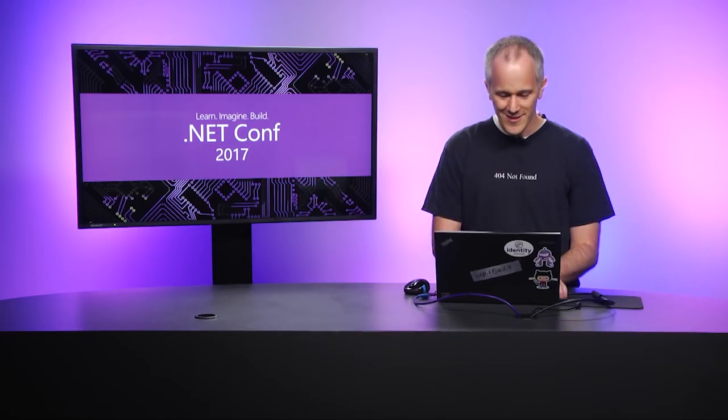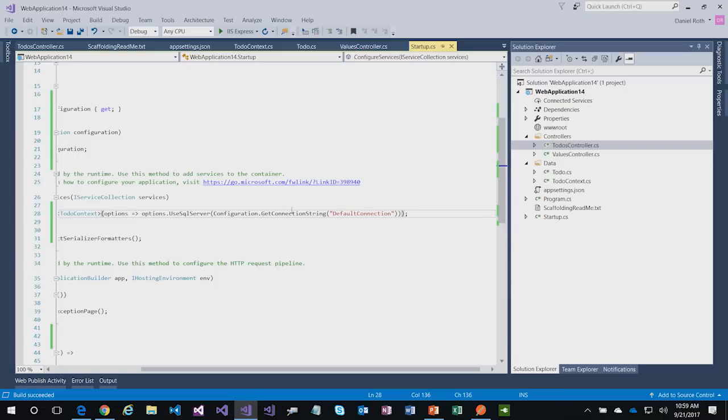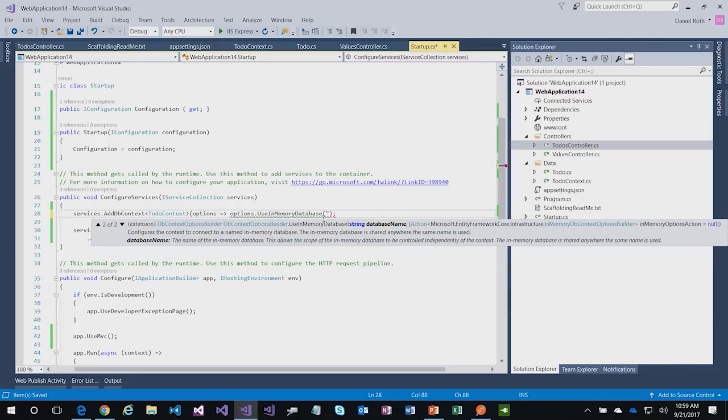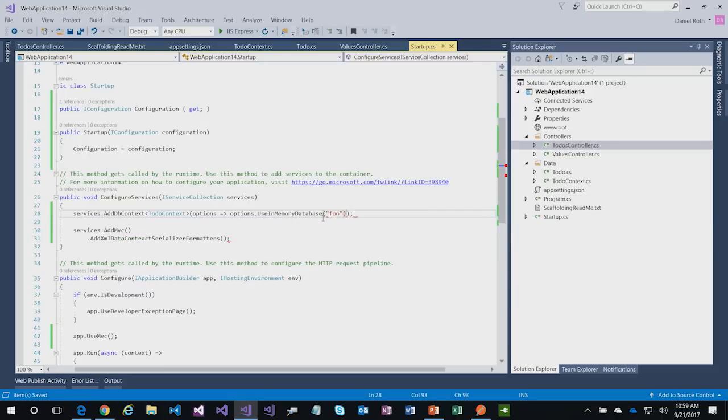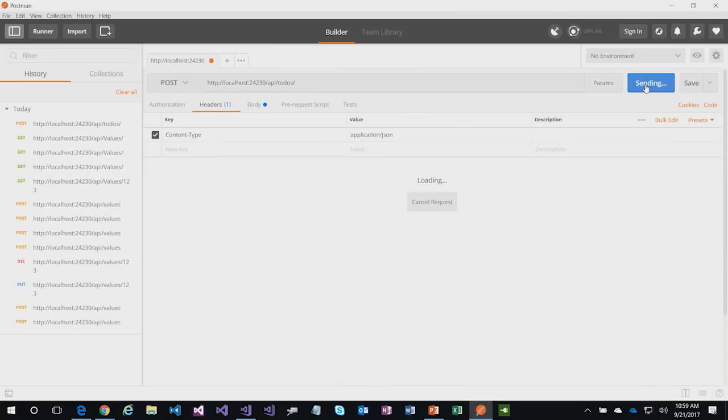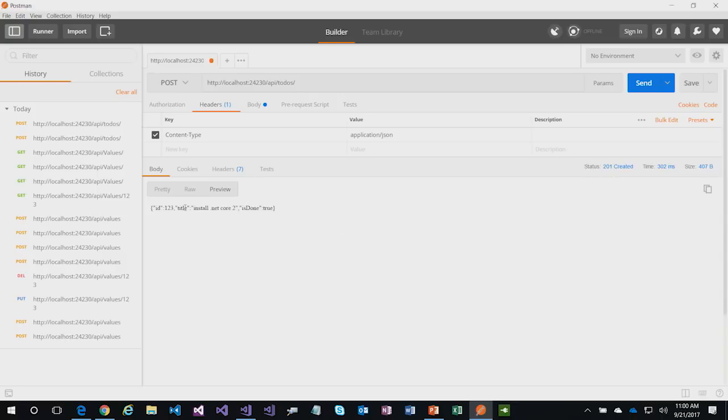The last thing, maybe what we could do is switch it to the in-memory store. That's unfortunate, we can't do the SQL one. But if we use in-memory, how about that? I think I just have to give it a name. OK, and so rerun. All right, now let's try this again. So it looks like we're running. Let's try and send an action. Is that going to work? 201 created. OK, and so now it's just being held in memory.